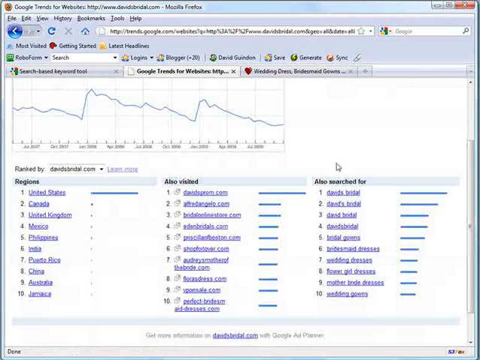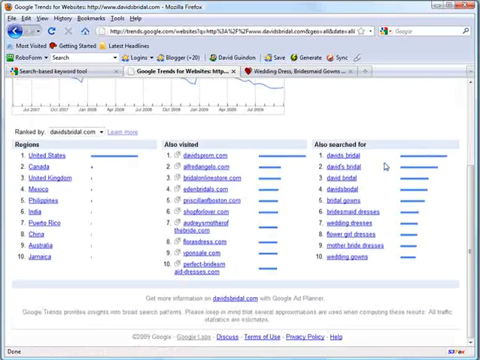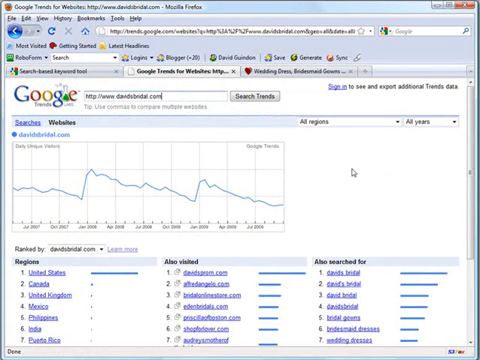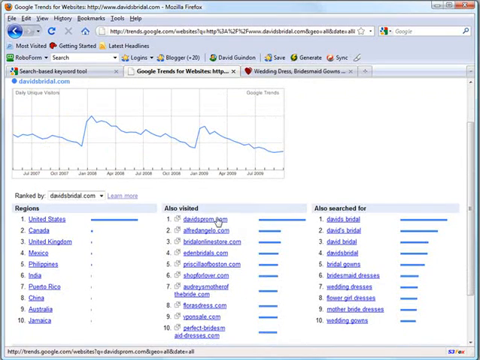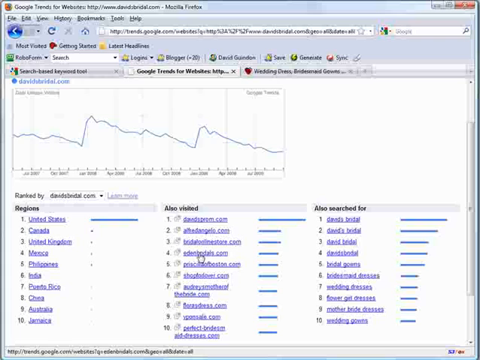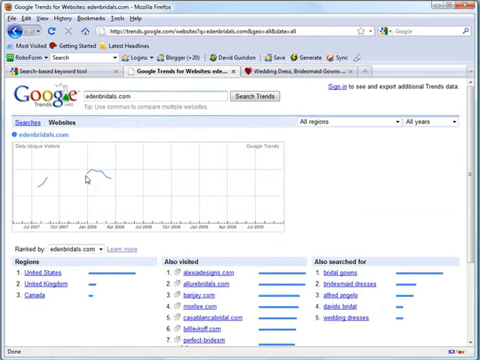And people that come here also visit these sites, and they also search for these keywords. So this is where you can dig even deeper into the possible niche and really investigate. And what's cool is you get more keywords, so you can also visit these other sites to see how well they're performing. So if I click there, you can see that they don't have much data. It's not doing very well, that site.